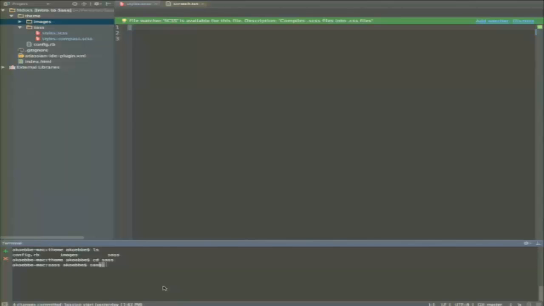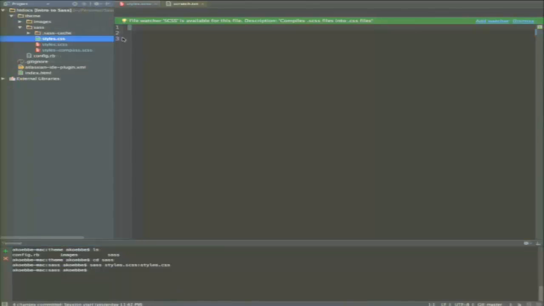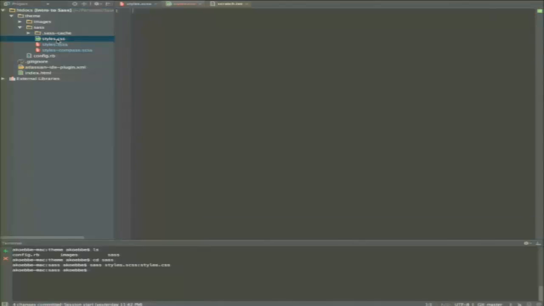So I do Sass, and I tell it the file that I want to convert, and I tell it what file I want it to convert to. Okay, so I'm telling it, hey Sass, I want to convert styles SCSS into styles CSS. And I can hit enter. And now if I update here, we'll see that I have a CSS file here. And I look at it, and it's empty. Yay.